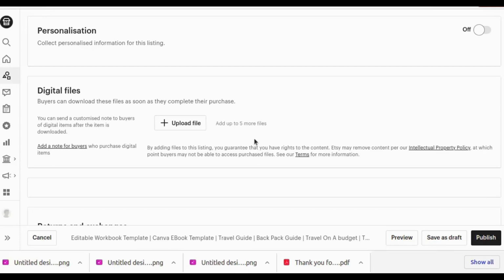So that's the only fee that you're going to be paying if you want your customers to be able to edit your template. So that's it. You just have to come over here and publish, and now you have your Etsy digital product that you just created. So that's it. That's the end of our video.